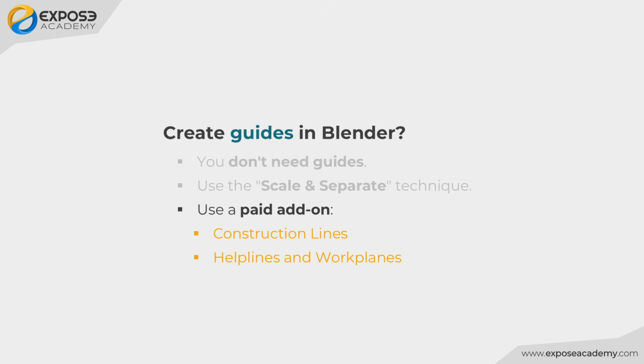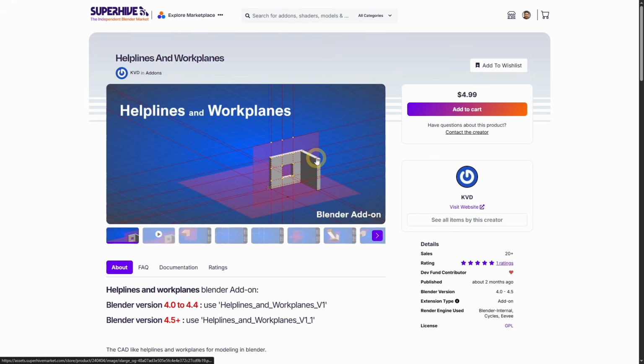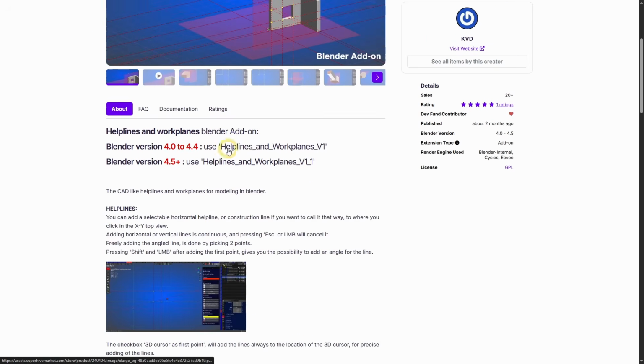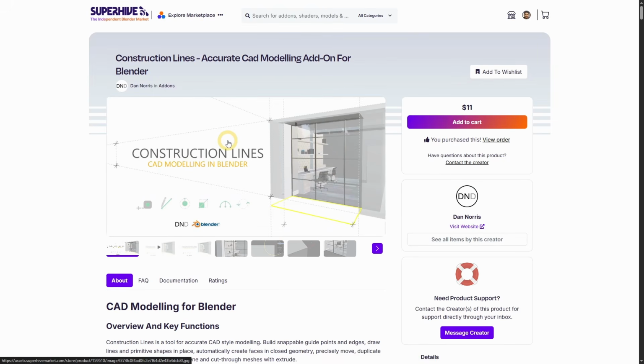The third solution, if you badly need guides in Blender, is to use paid add-ons. If you go to superhivemarket.com, you can find at least 2 add-ons that can do this. The first one is called Construction Lines, and the second one is called Help Lines and Work Planes. I do not own the Help Lines and Work Planes add-on, so I cannot show you how it works. But I do own the Construction Lines add-on.